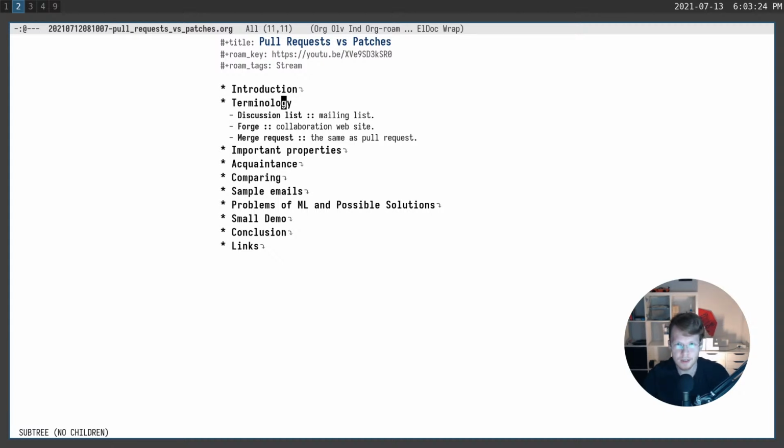Cool. Forge is a website where you basically collaborate on some projects. GitHub, GitLab, Codeberg, SourceHut, and so on. But today I will be using Forge to describe mostly the websites which use pull requests and other GitHub-like stuff. And merge request is the same as pull request, a special feature of such forges which is used to get the changes from contributors.